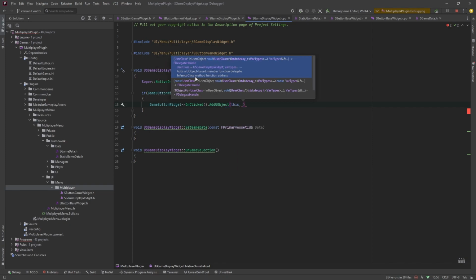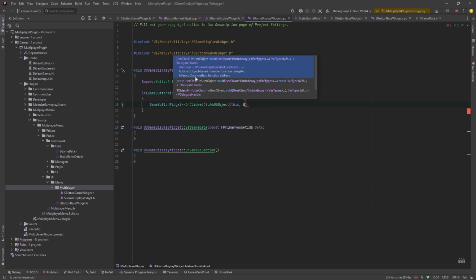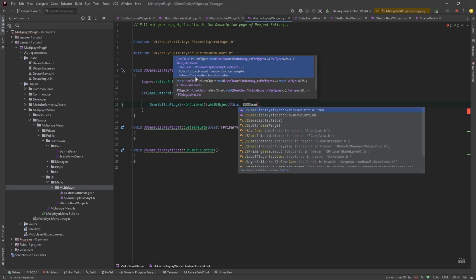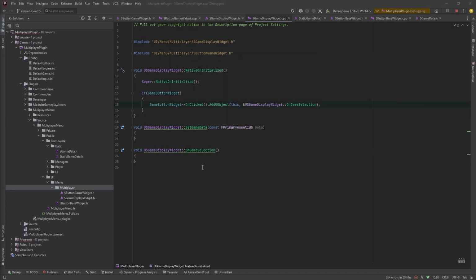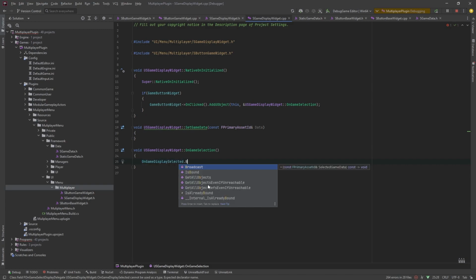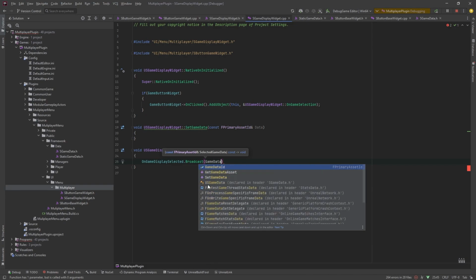This class, and we are going to add our display widget, and we're just going to assign it to that on game selection function. And then in our on game selection, we are just going to broadcast that delegate that we created. So the on game display selected, broadcast, and we're going to send our game data that's assigned to this button.